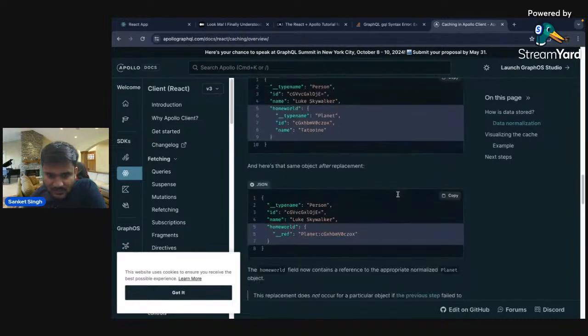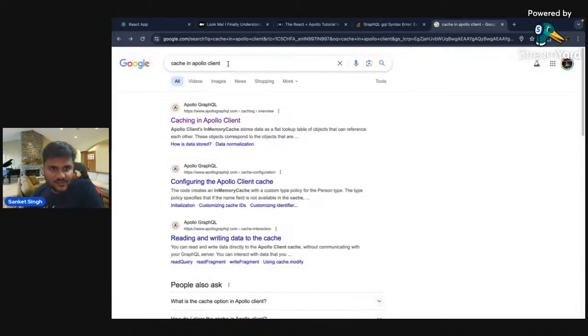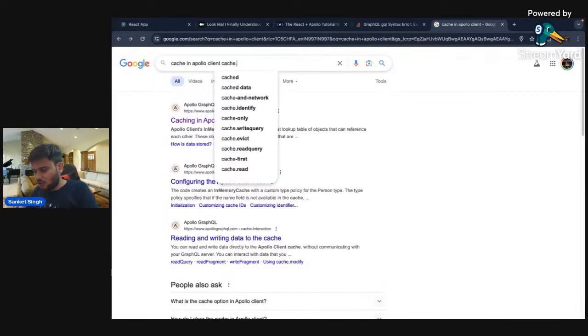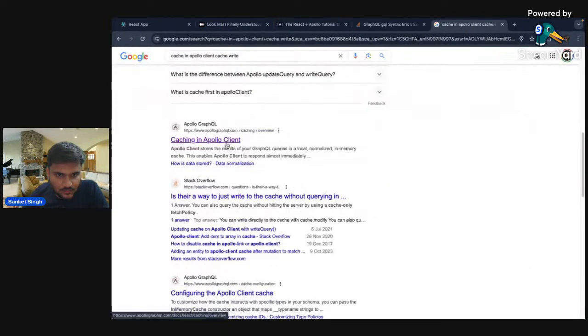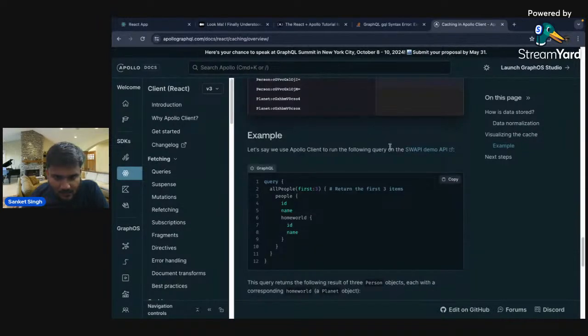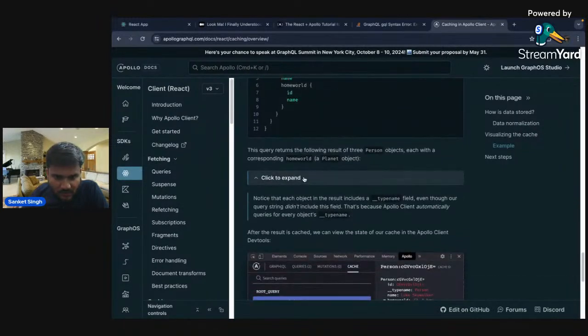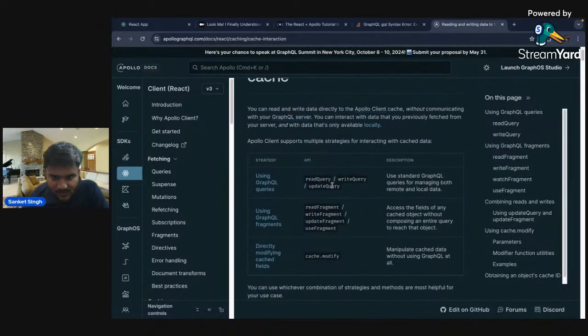So you can actually see, if I come up here and say cache.write, let's see if they have given any examples. Example, this is your GraphQL query, and this is the response. You can see these are the APIs: read query, write query, update query. It uses standard GraphQL queries for managing both remote and local data. Then you can use something like fragments.